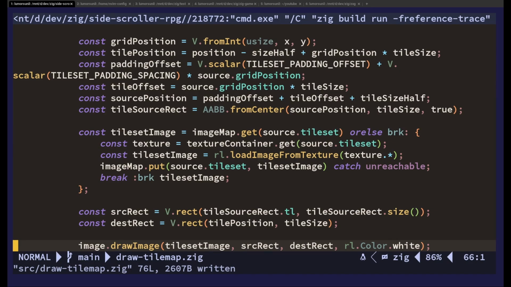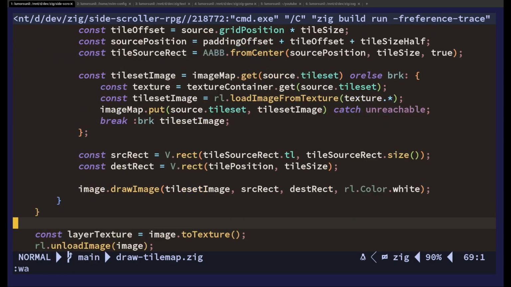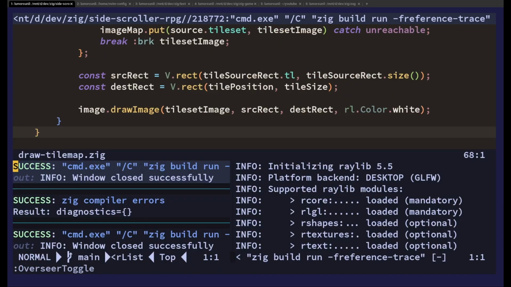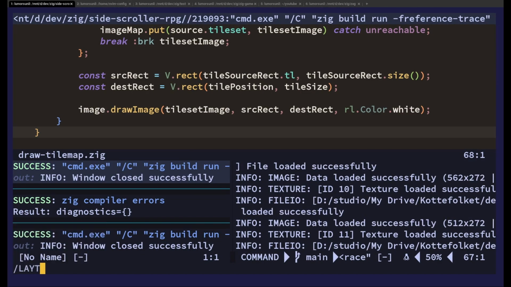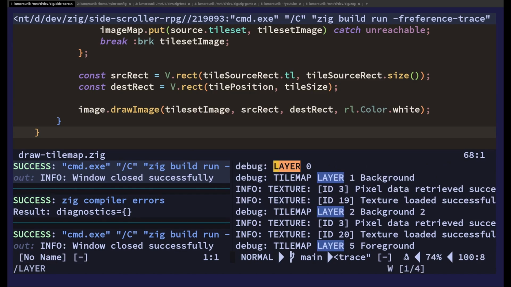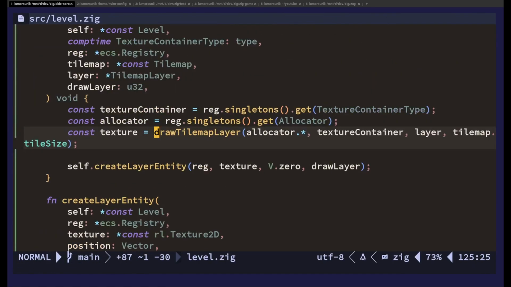I'm pretty sure we have the correct tile set because I did test it before. Yeah, so it was drawing correctly before. And now we get background 2 as well. I'm not sure what happened there, but let's just ignore it.